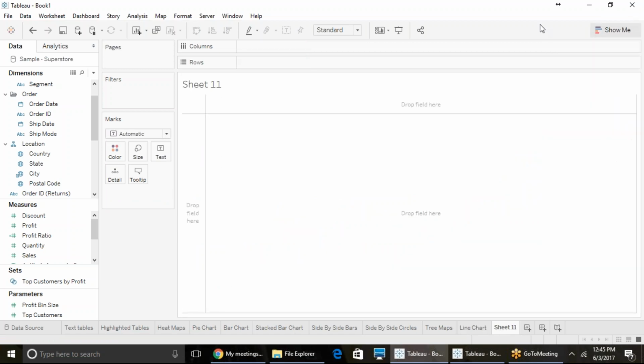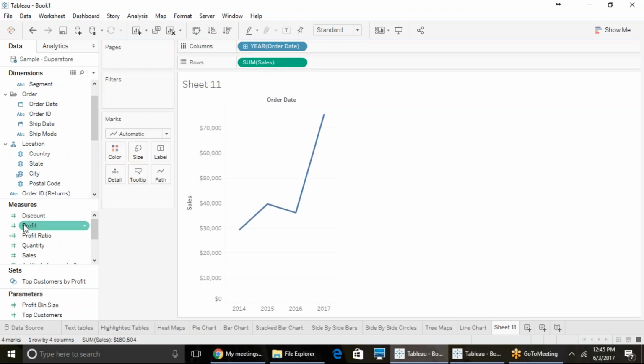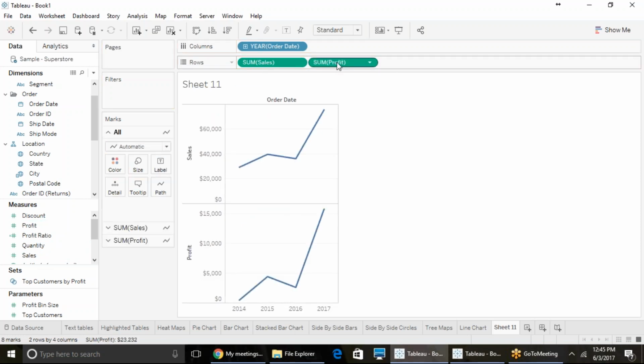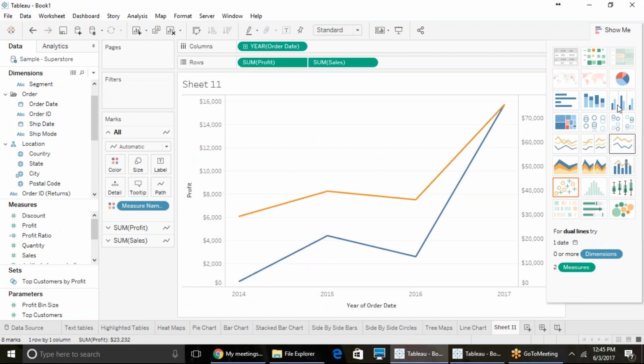So we saw about side by side bars, right? When you are representing two measures, same. Let me take this order date. We take sum of sales and sum of profit. So here I'm having order date based on sum of sales. One graph is showing me order date based on sum of sales, and one is showing me order date based on sum of profit. If you go here, you have something called dual lines, which would be represented with the same axis. So you can change it to dual lines.